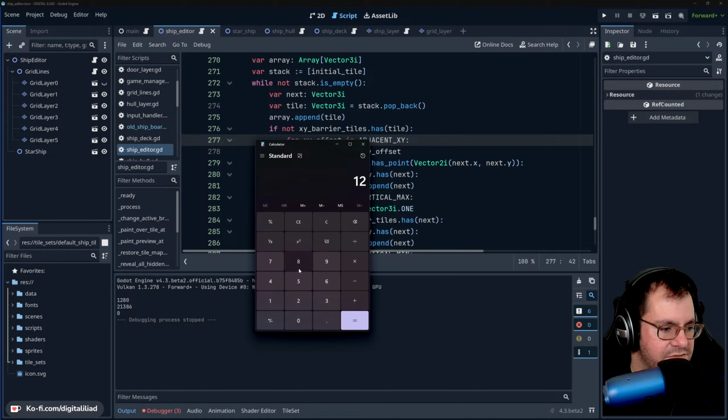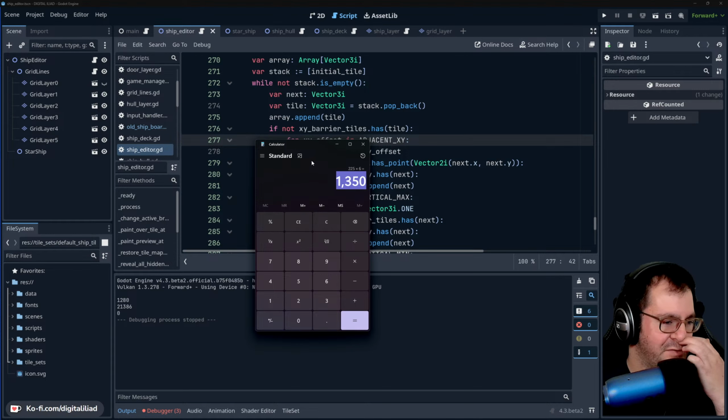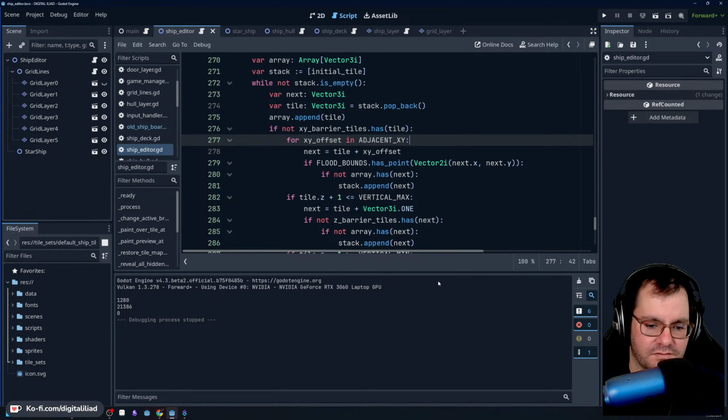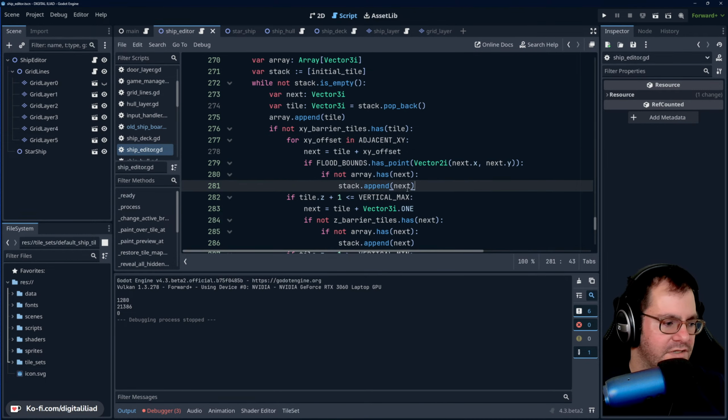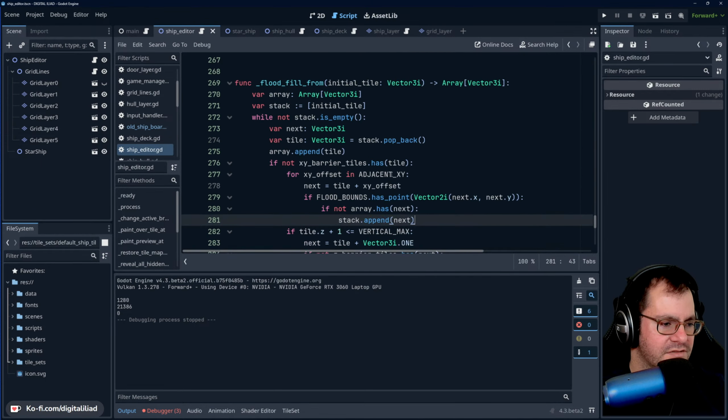I mean, I don't understand why it's 1280. 1280 is a weird number, but it's supposed to be approximately 1,350 tiles worth. It's a 15 by 15 area that's stacked 6 times. And yet, we're getting back an array that has 20,000 elements in it. So, that's interesting.